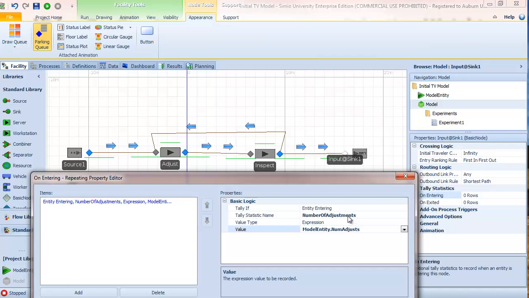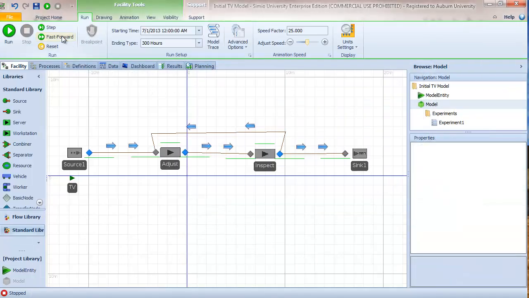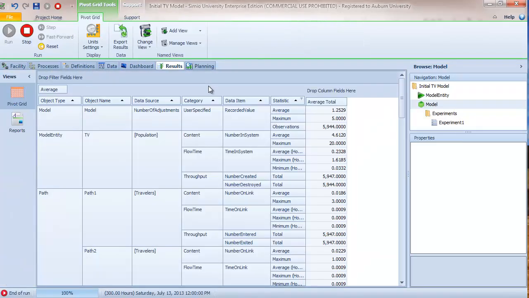In the Simio tally statistic num adjustments. If we do a quick run in interactive mode here, we can see when we look at the results, we now have a new category of user-specified statistics, and we see the average, maximum, and the number of observations.